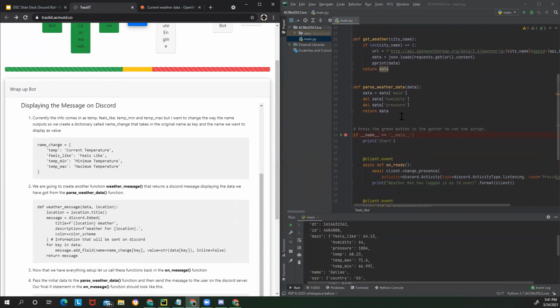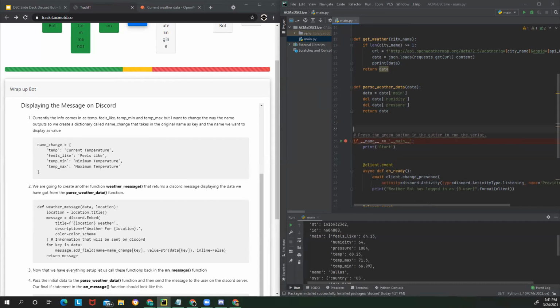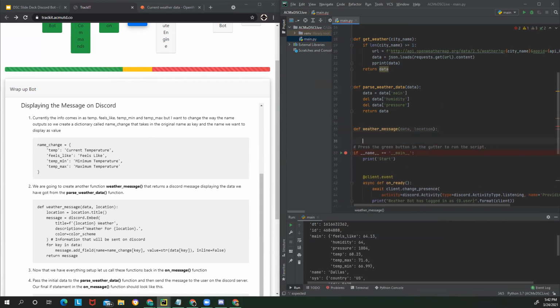So now the important part is we got this data that just has what we want, temp, temp_max, temp_min, and feels_like, but it's still not being displayed on Discord. So now we wanna make a function that will finally display this data. So okay, I'm gonna call def weather_message, and it takes in the data and the location of the place that we have the data for. And the location is just the location.title. It's essentially saying that whatever we're parsing in, that is our location.